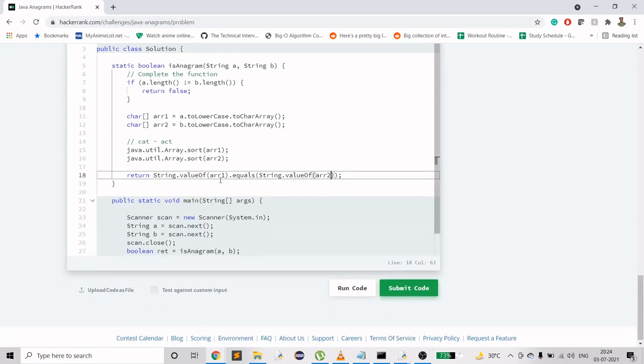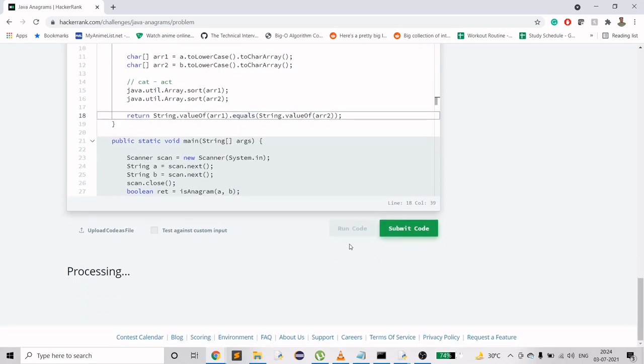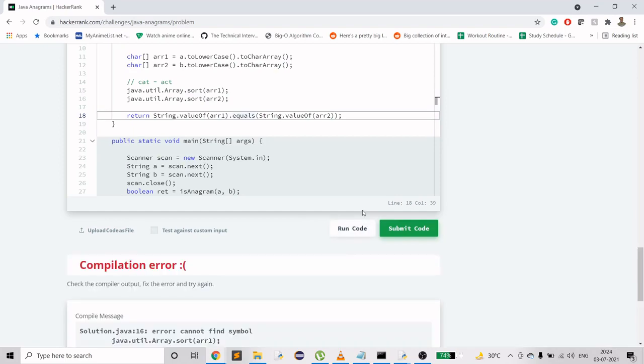So let me summarize what I have done. I have converted this string to an array by first converting it to lowercase. I forgot brackets here, right? Same I did for the second string. Then I sort them alphabetically, and then I'm converting them back to string so that I can use the equals method. So if I try to run this code, it should work fine.